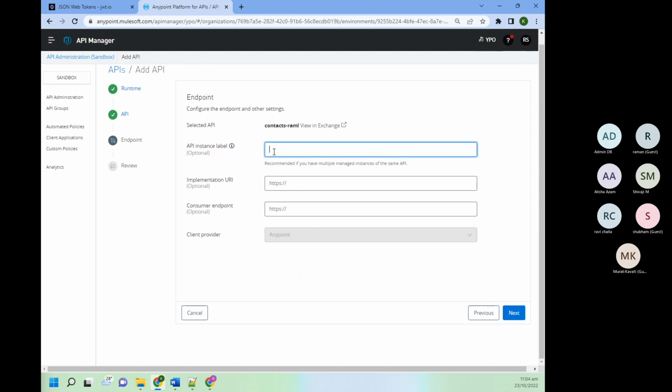Okay. So it will ask you for some label on your instance. You can put anything. Then implementation URL. Can anyone tell me when you will get the implementation URL and where you will get it? Does anyone have any idea how to get this implementation URL and from where we will get it?